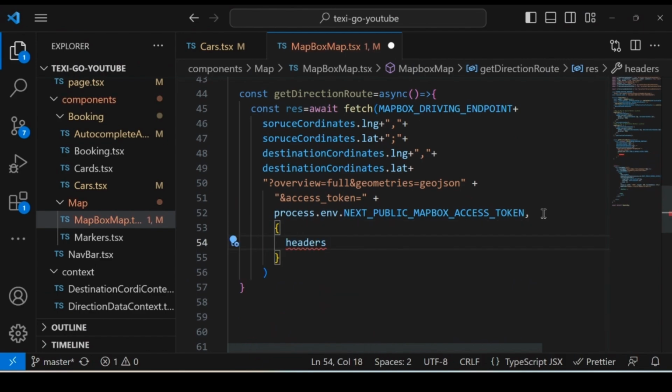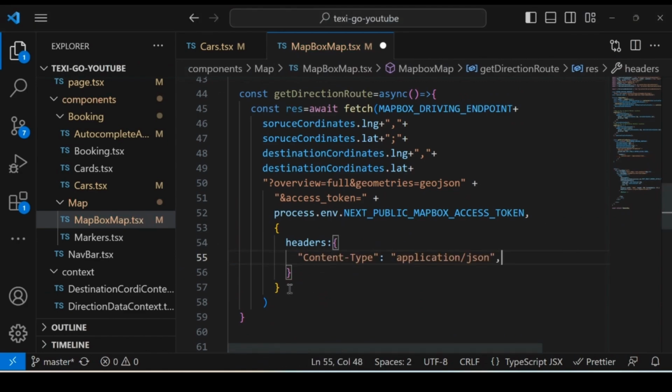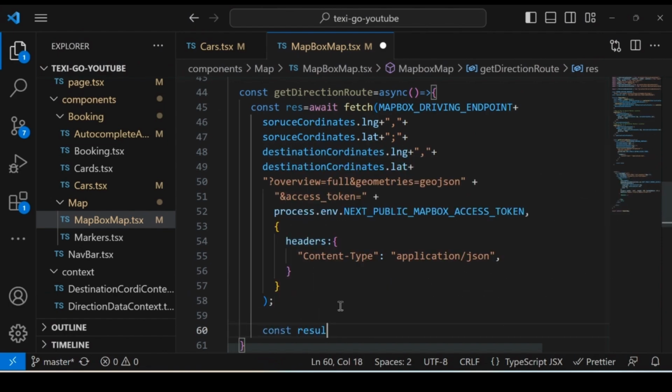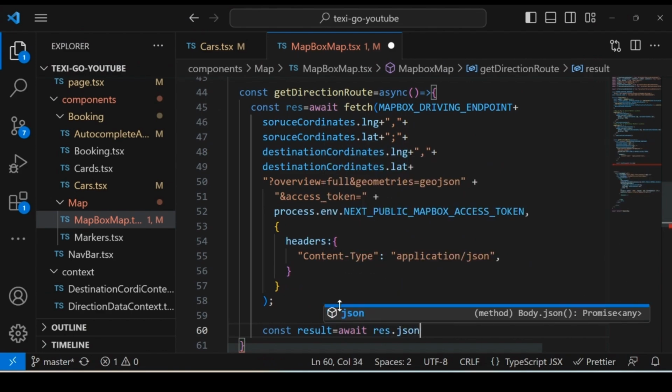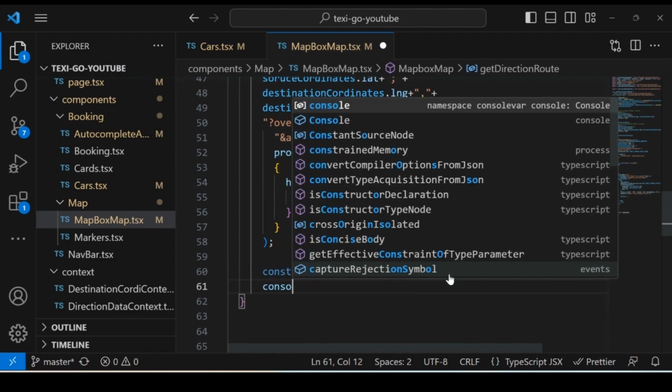Like content type, I will just copy paste it like this. Perfect, and end it. Now, const result is equal to await response.json. From this we'll get the response. So what we'll do, just console it and we'll see whether we are getting the result or not. So const result.